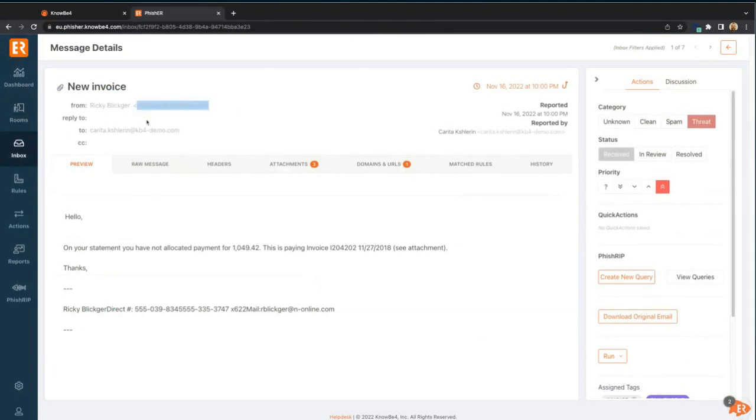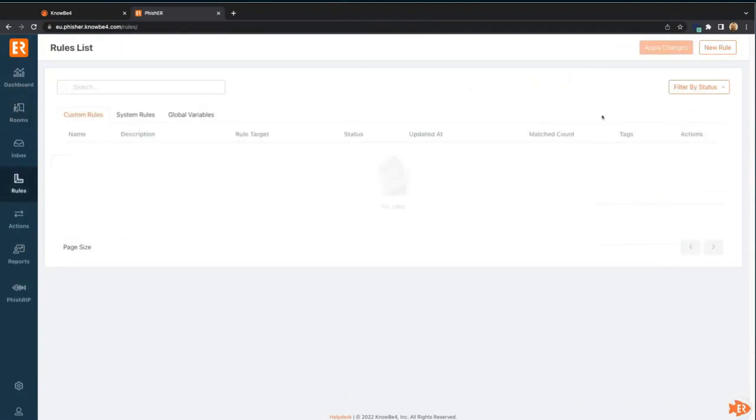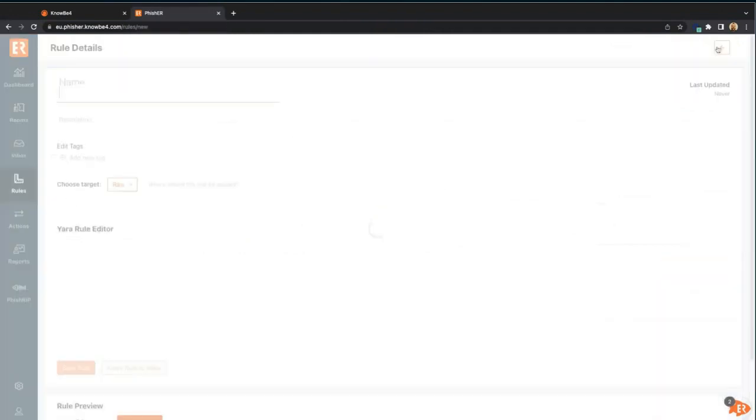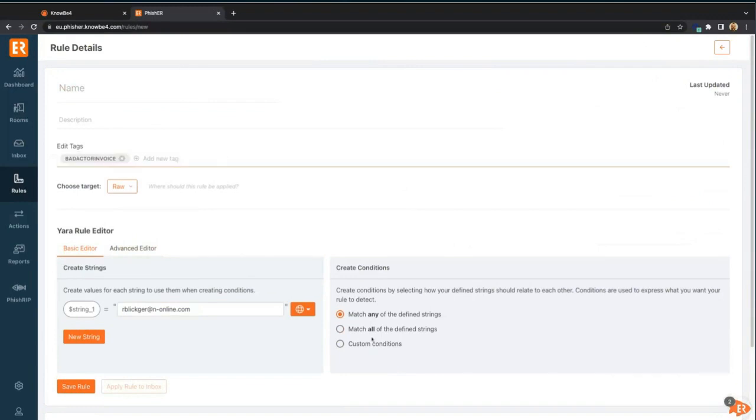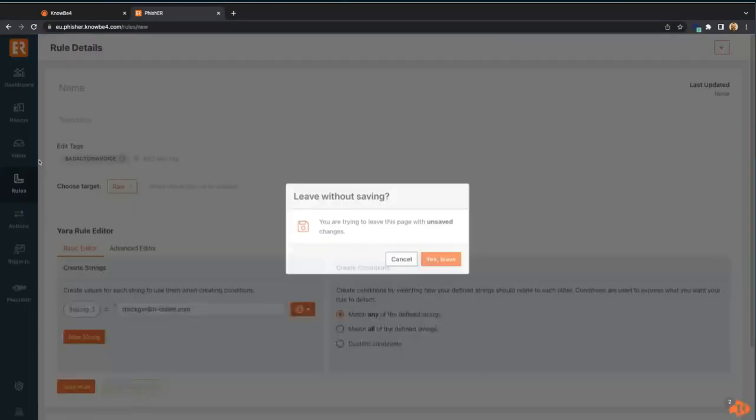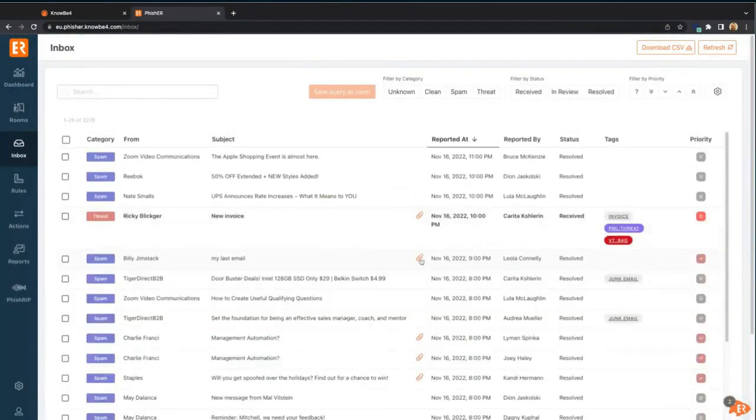So the easiest way is to then pop over to rules. And if I come over to my rules and I say, all right, find me anytime someone says Ricky Blicker at online, and then add the tag of bad actor invoice on it. Now, whenever I go back over to my inbox, if I actually saved it, the next time this comes in, I don't just have these tags on here. Now I see one and I see bad actor invoice. I go, oh, I bet it's another one.